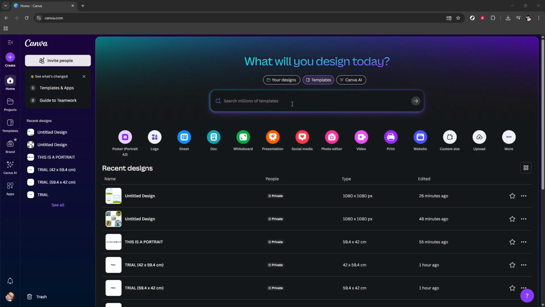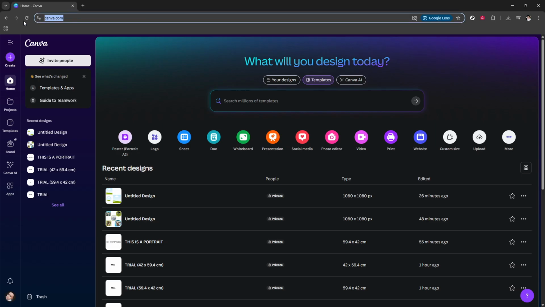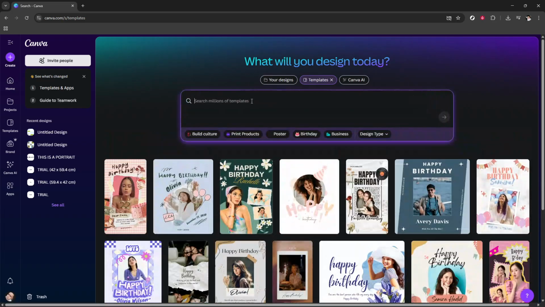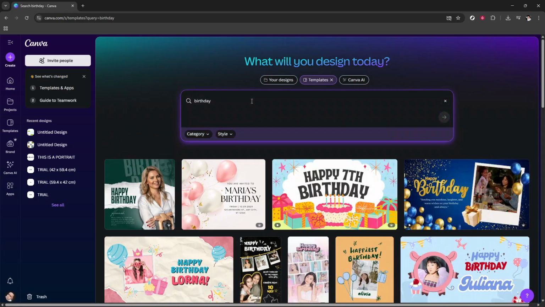First, make your way to the Canva website and log into your account. Now, if you don't have an account, you'll need to create one, which is a fairly straightforward process. Once you're logged in, we're going to start by selecting a template, which you can easily find on the homepage, or by searching through the template library. Choose one that fits your project's theme, like a birthday or a corporate design.